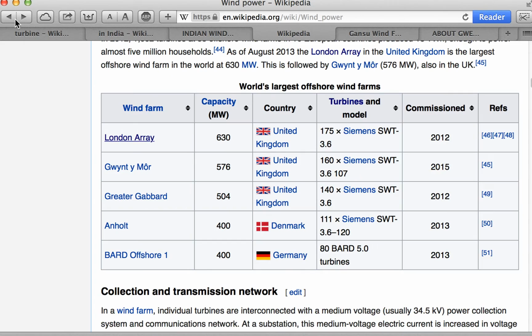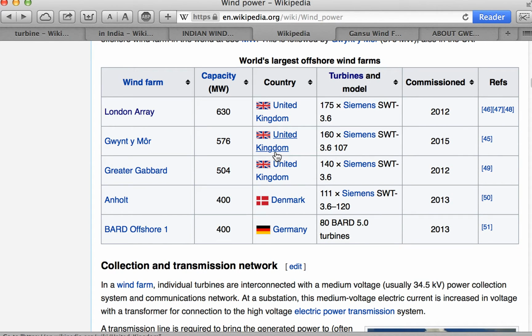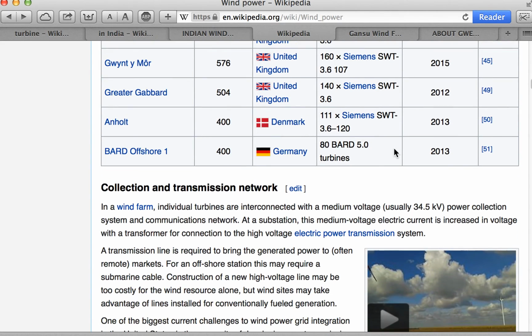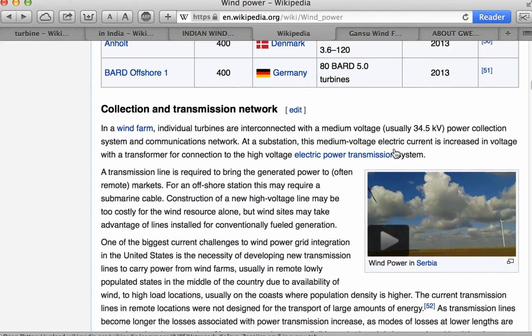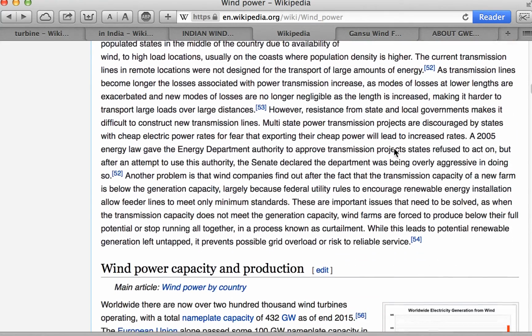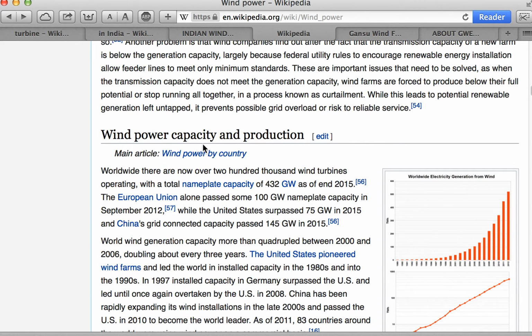I actually like learning by pictures. For any new concept, people didn't have this facility to do image search before, but now we all can use it. You can go to Google and search for an image, and then you can see what it is and how it is. That's a very good thing, I feel. Now, wind power capacity and production.